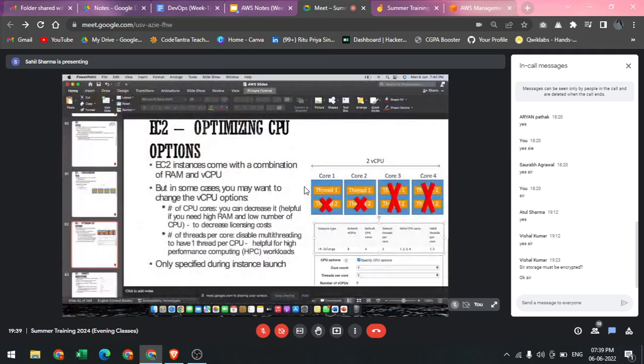But in some cases, you may want to change the vCPU options. What was said? EC2 instances come with a combination of RAM and vCPUs. But in some cases, you may want to change the vCPUs. You don't need to have 8 threads; you need only 2 threads, or if you need 16 threads, how can you change this? The number of CPU cores you can decrease. It is helpful if you need high RAM and a low number of CPUs, and it decreases the license cost.